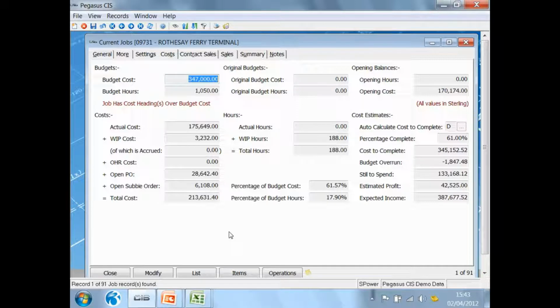It shows me here the total costs broken down into actual costs, work in progress costs, overhead recovery costs, committed costs from my purchase orders, and committed costs from my subcontractor orders, to give me the overall costs on this contract at this moment in time.